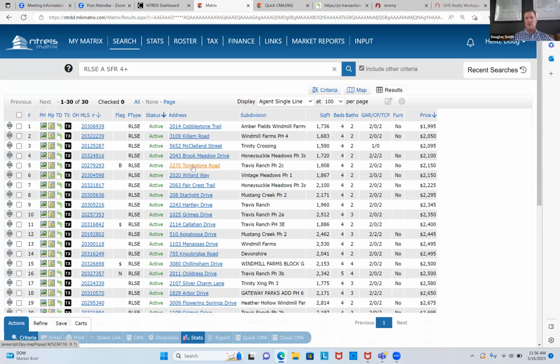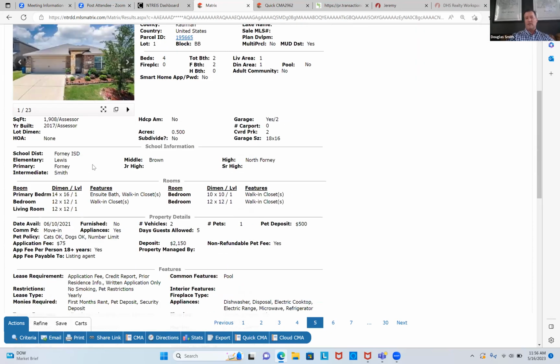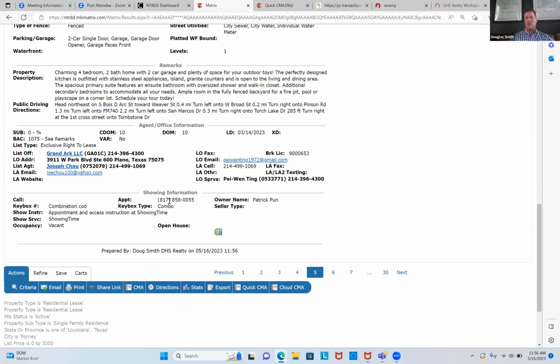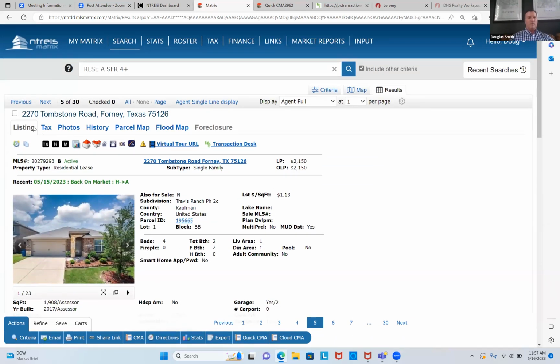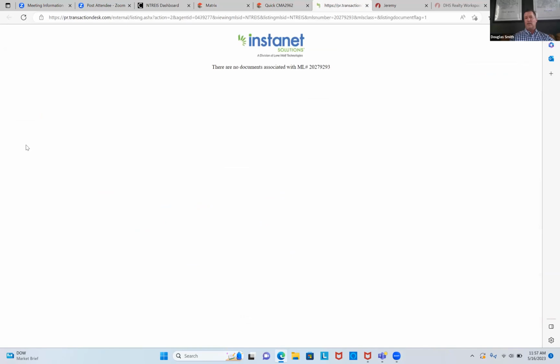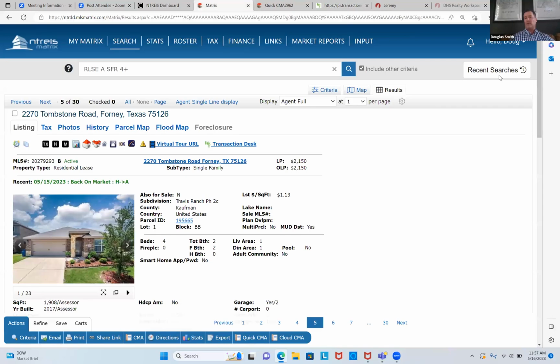Well, let's do one easy. 2270 Tombstone. Well, you know you're going to click on it. And you're going to scroll to the bottom to figure out how to make the appointment. This says call showing time, because that's showing time's phone number. And you're going to make an appointment. Now you go show it, and you're going to text Joseph Chu at this phone number and just go, hey, my name's Doug. I just showed your listing at 2270 Tombstone. What application do y'all want? And is it available? And he replies back and says, yeah, if you'll use the TAR application, that'd be great.